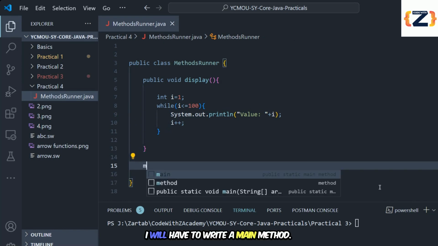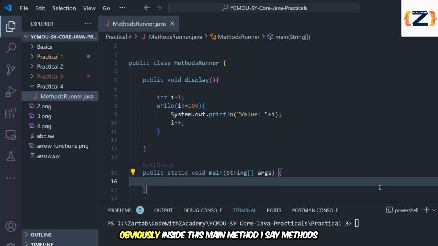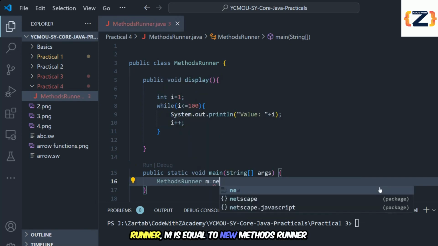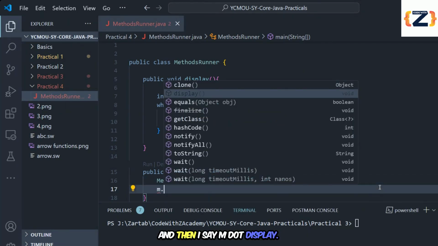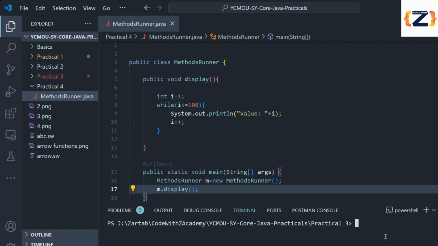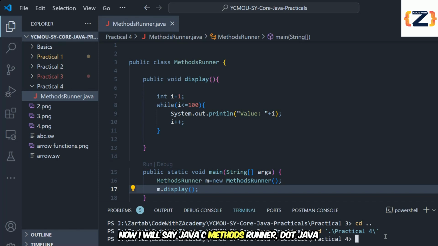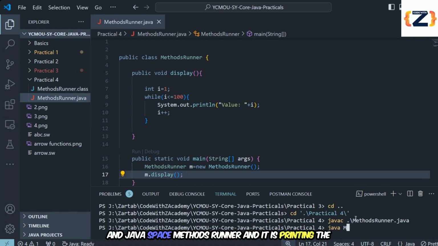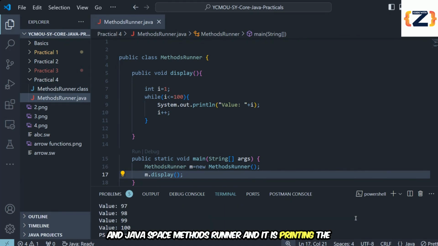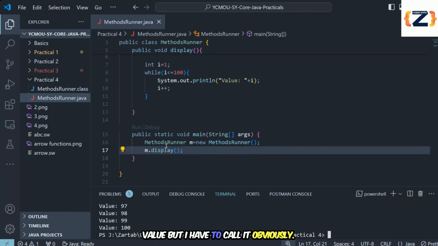So how do we access this? I will have to write a main method obviously. Inside this main method I'll say methods runner m is equal to new methods runner, and then I say m dot display. So I will switch to practical 4 now, and I'll say javac methods runner dot java and java methods runner, and it is printing the value, but I have to call it obviously.